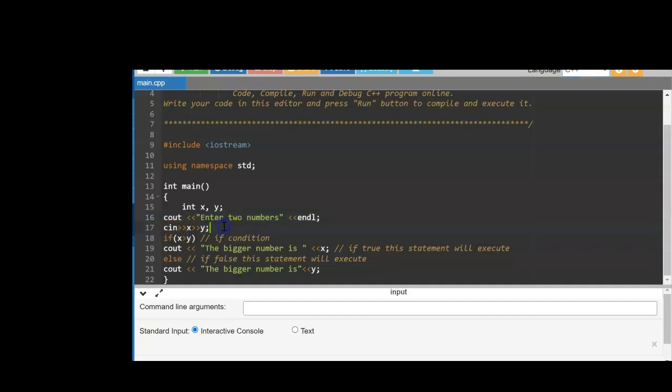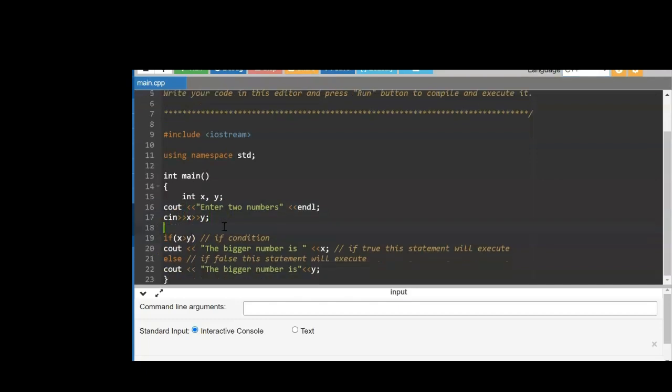Now the main thing that we have to use in this program is our if else statement. So how does if work? If this is the condition, the condition is x greater than y, that we have to check first. If that is true, you have to display a message that the bigger number is, and then the actual value stored in the variable. If x is the higher one, that message has to come.